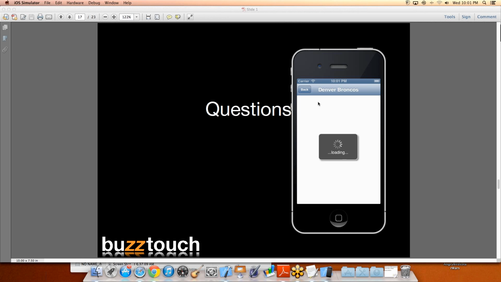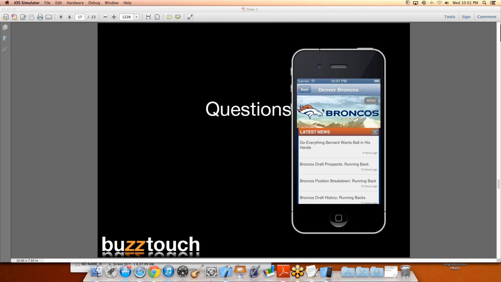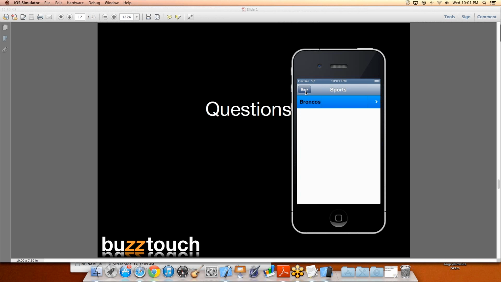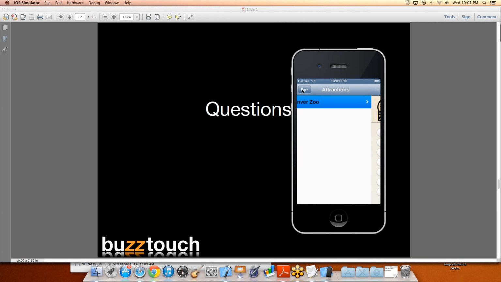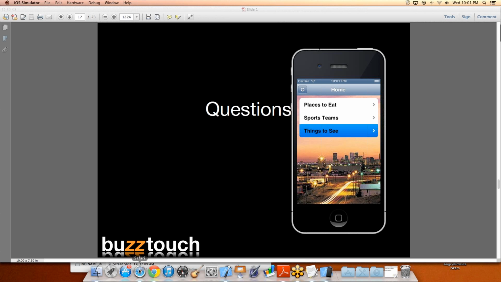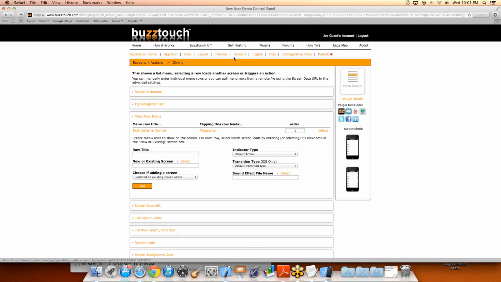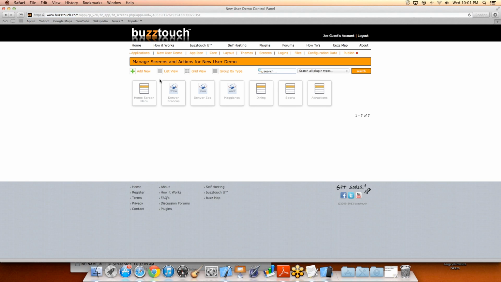In this particular app, I just added a link to a couple different web pages. This happens to be Maggiano's web page. And then I also linked in a sports team for the Denver Broncos. So these are all just websites that are being loaded into the app automatically from a URL. You just give it a URL, and it adds it. And then the last one was the Denver Zoo.